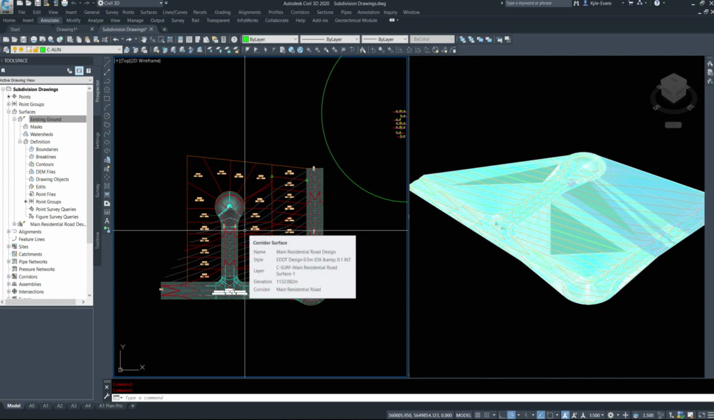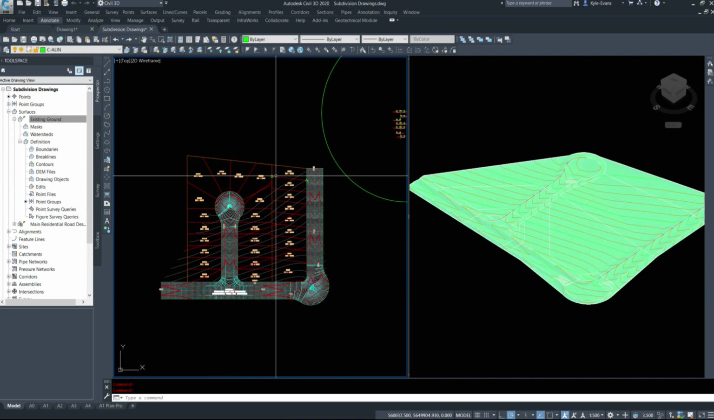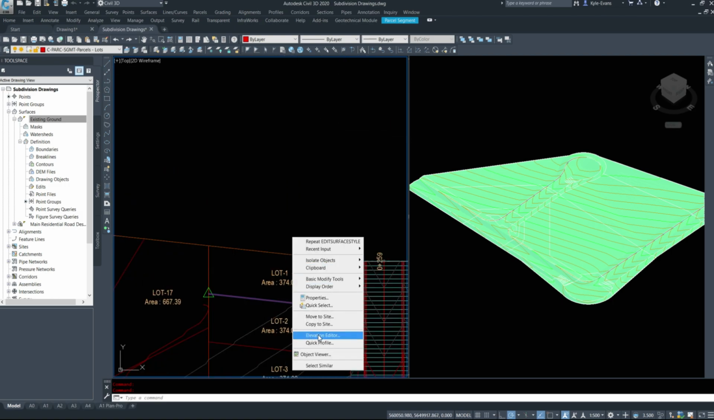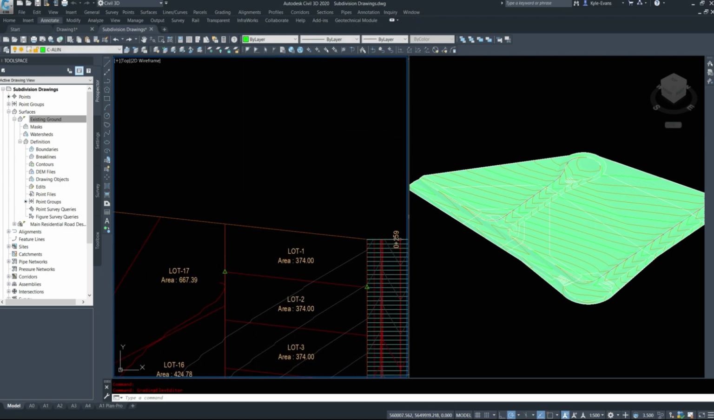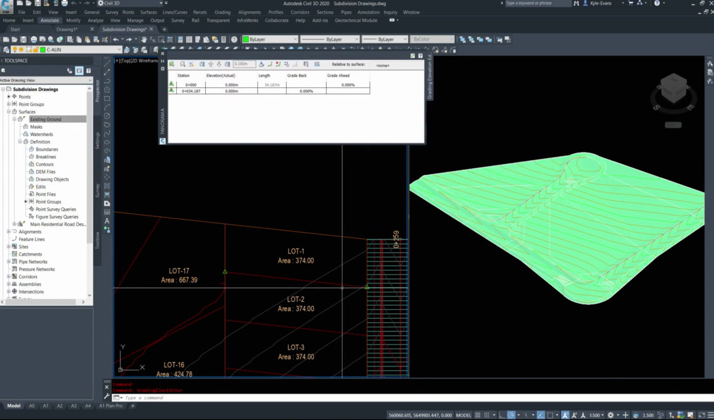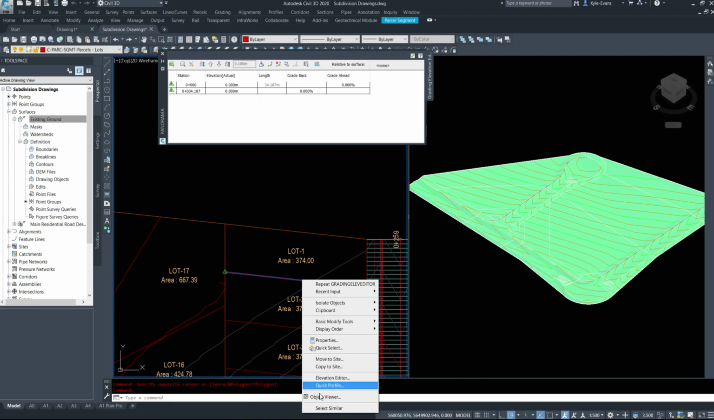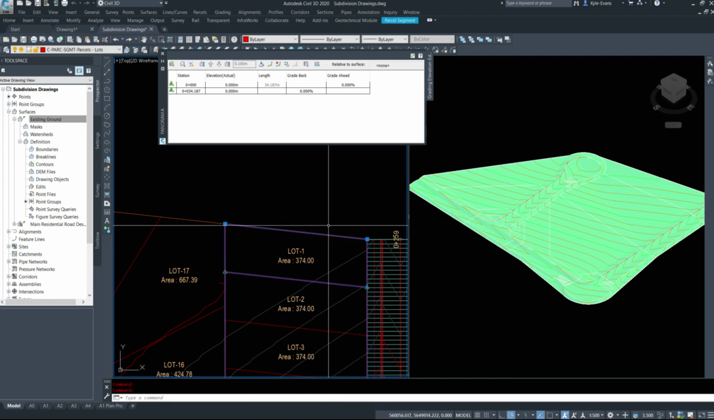Now there's two ways of doing this. There is the way that is already here. We could use the parcel lines to grade the lots. By default they are feature lines, and I can do elevation editor on them. They function like feature lines. The only difference that is not in the right click menu is add to surface as a break line. However, it could be in the ribbon.